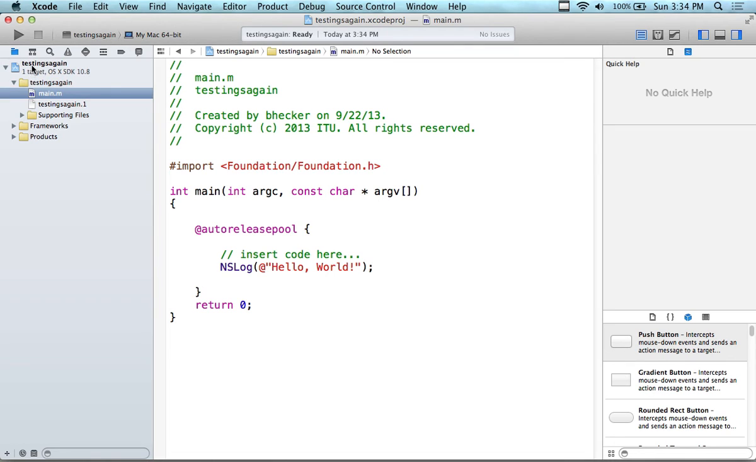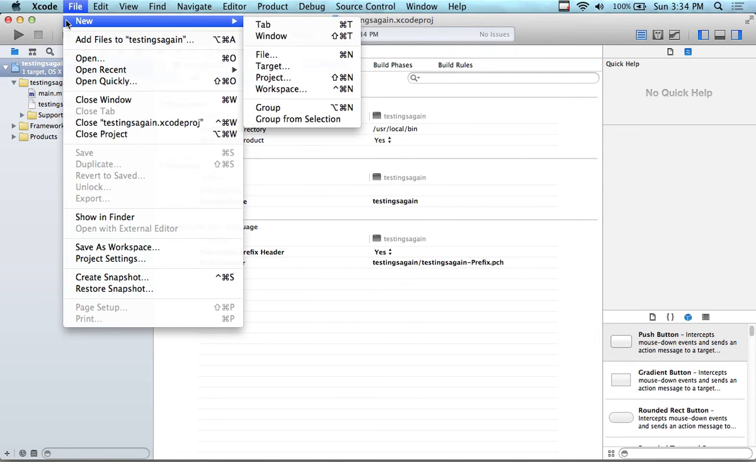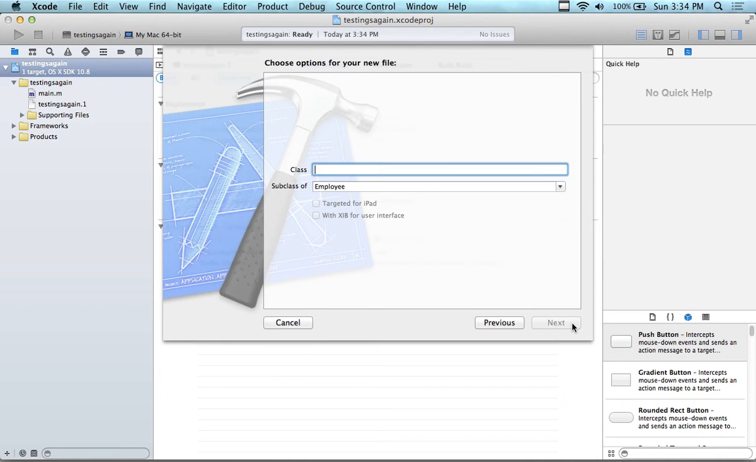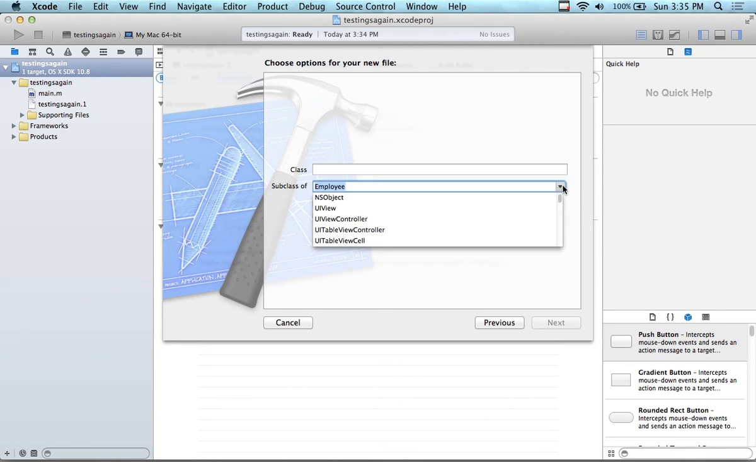So anyway, if I come up here, click on File, New, File, I get the same thing as I got before. Oh, you say when you click on here, next. Yes, I got the same results, actually. Actually, I got Employee, and Employee is not even part of my project here, which is actually kind of bad. This should be NSObject. Anyway.